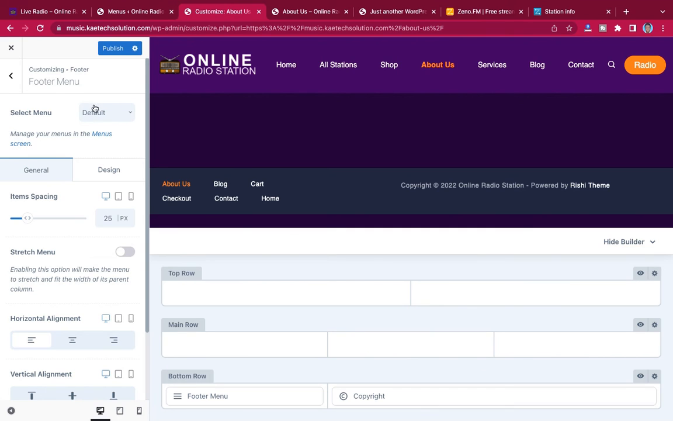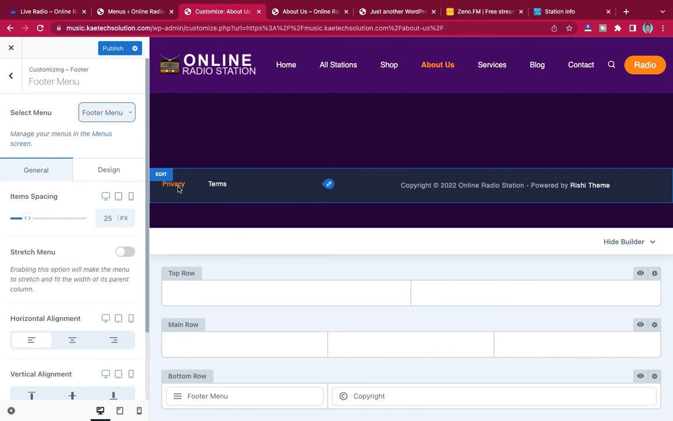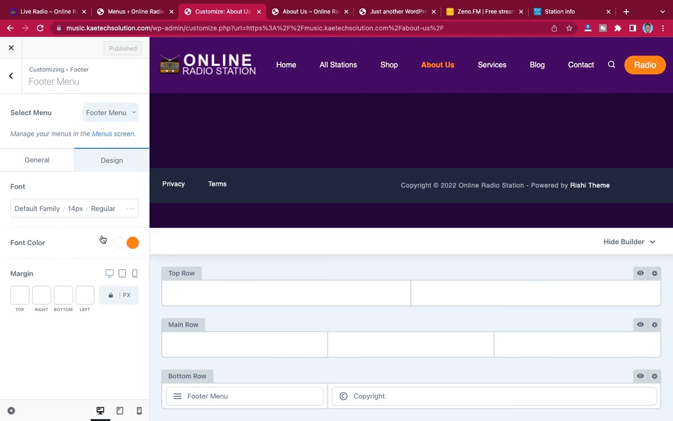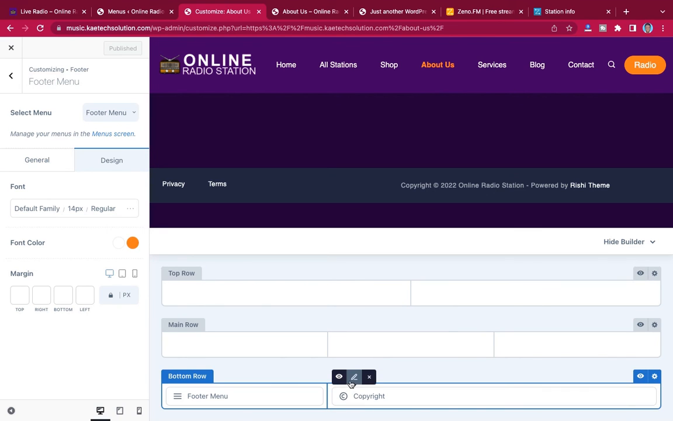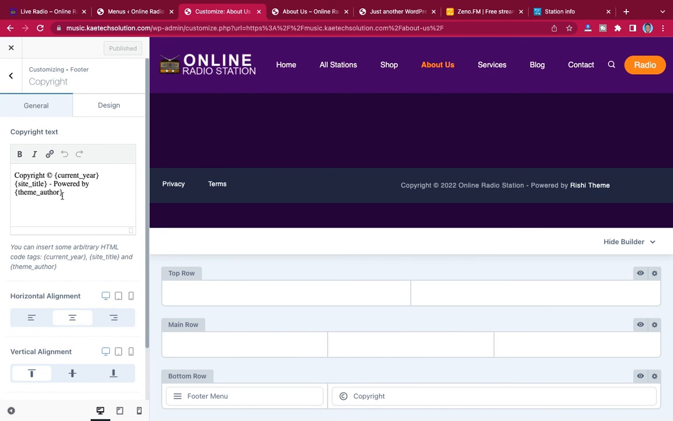So now that we have the footer menu over here, let's click on it, select it, and change from the default to footer menu. It's going to give us the menu that we created. Remember, we created 2 menu items over there, and then click on publish. Now you can check the colors and everything the way you want it. And with this one, copyright, we can change it to our own text. So I'm going to clear this author team thing over here, and then write Kaetech Digital over there.